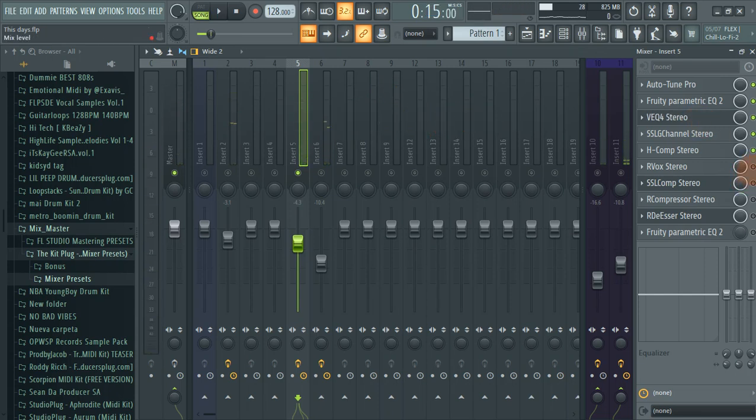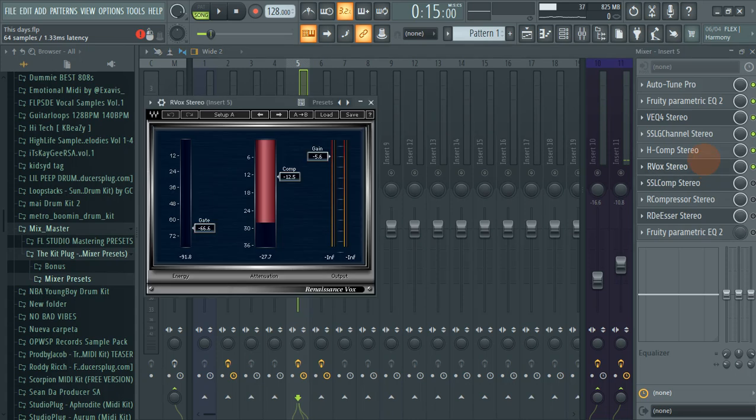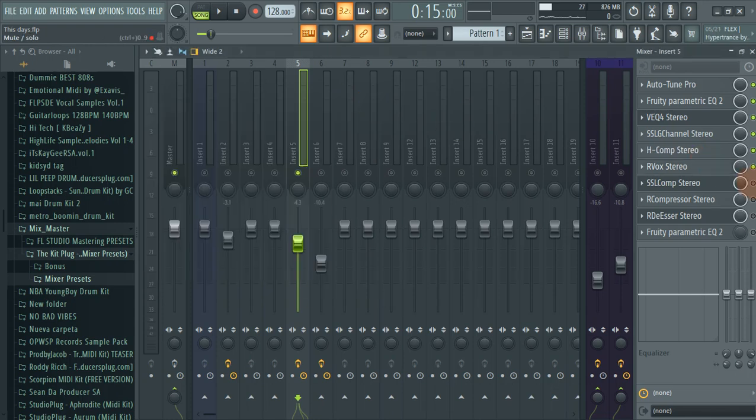And then the next thing that we have here on the chain is RVox. On our RVox here we have, I'll say, the gate. We're gonna start with the gate at -66.6, and then we have the compression. Our compression is -12.5, and our gain is -5.6, and that's how it sounds with the RVox.